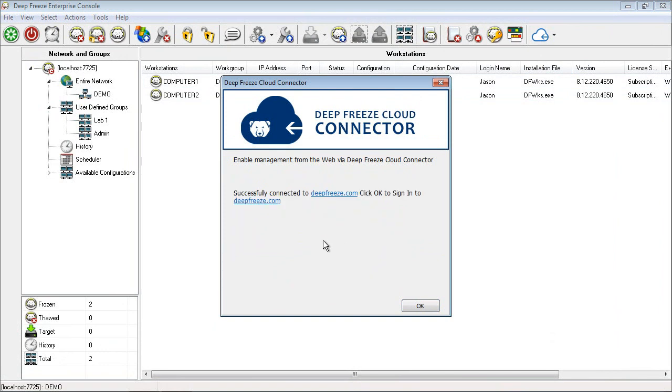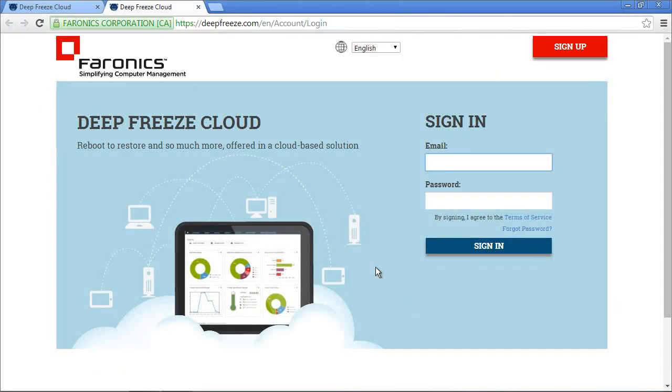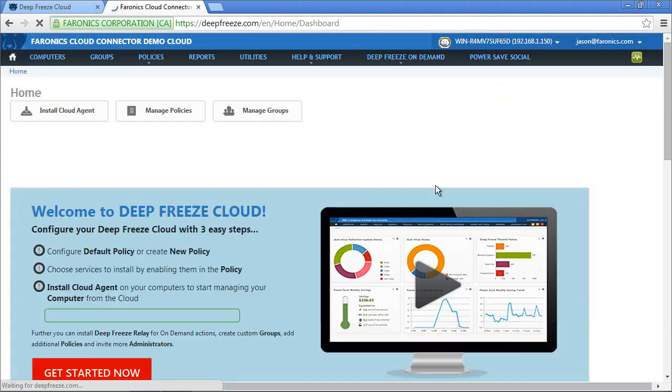We'll get a message that we've successfully connected to deepfreeze.com. Click on OK, and your default web browser will launch. Re-enter your credentials and click the Sign In button.